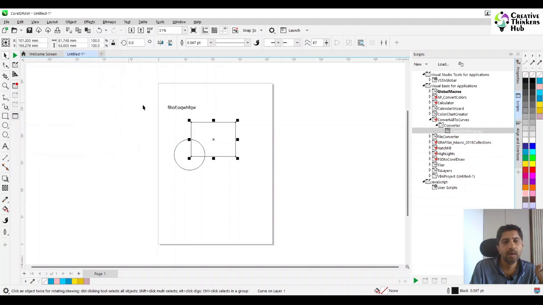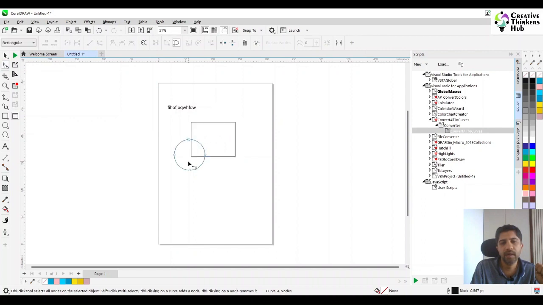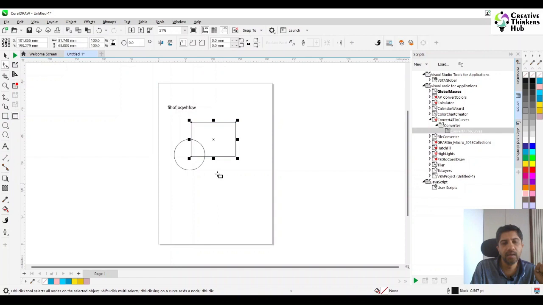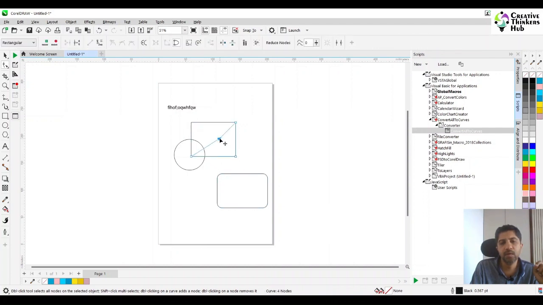Okay. Now what has happened? This is no longer a text. Can you see? Now we are getting in the shape tool, we are getting nodes. Otherwise, in your rectangle, you shall not be getting nodes when you take a shape tool. You see this? You will be able to round the edge. Here it's converted into a curve. So that is the difference.